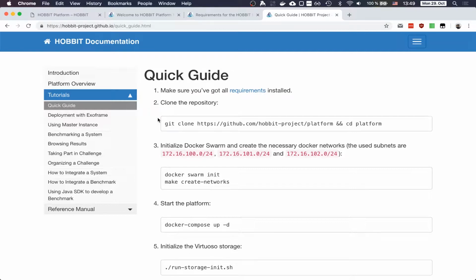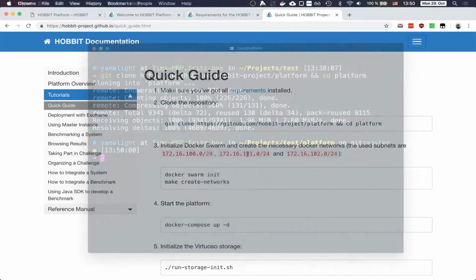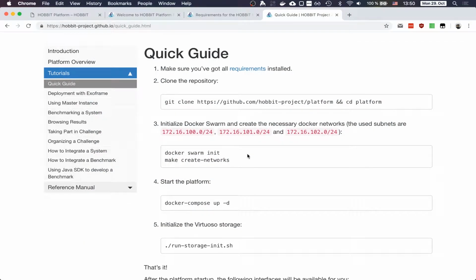I'm going to follow along here and walk you through every point by showing you what exactly you can do. We should start with cloning the repository and entering the folder. Once the repository has been cloned and you entered the folder, make sure to initialize the Docker swarm by running the docker swarm init command.